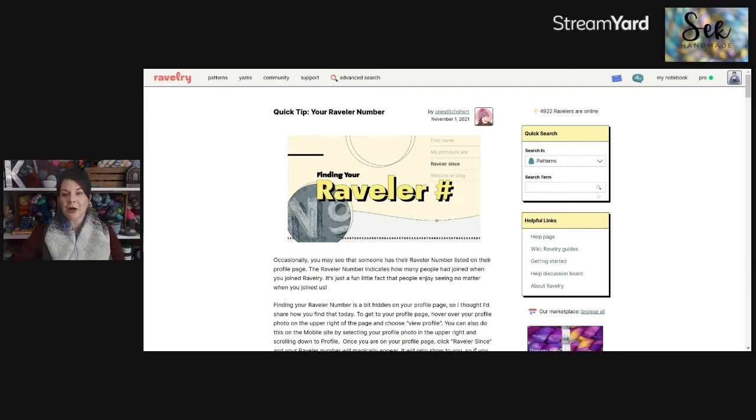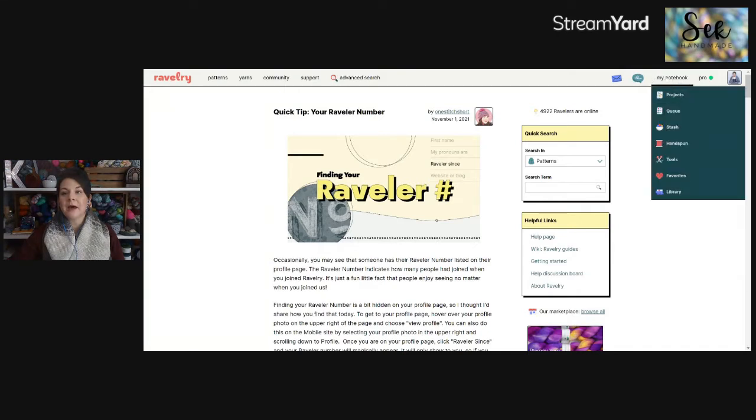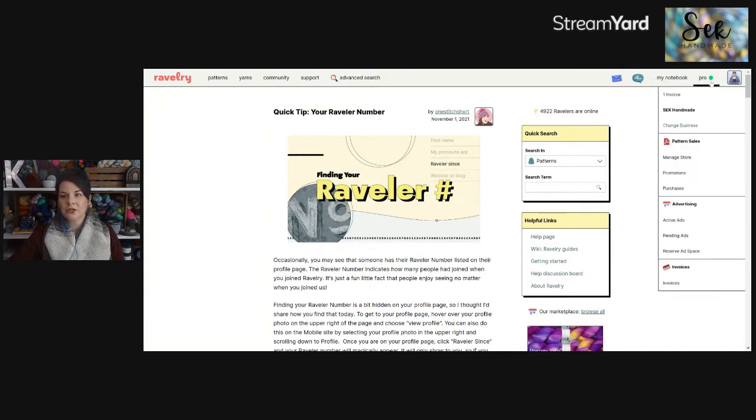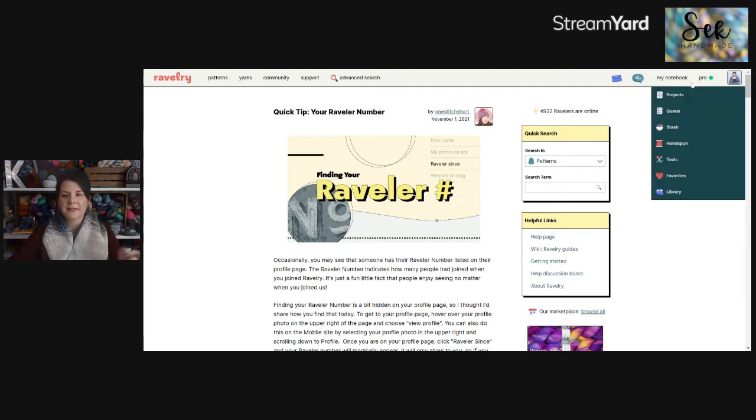To get to your projects, you're going to come up here to where it says My Notebook. I should mention, unless you sell patterns on Ravelry, you won't have this pro link. That's because I'm a seller on Ravelry. But up here, you will have your notebook. And under your notebook are listed projects, queue, stash, handspun, tools, favorites, library, lots of things we could go into here. But today we're going to go back up to the top and we're going to look at projects.